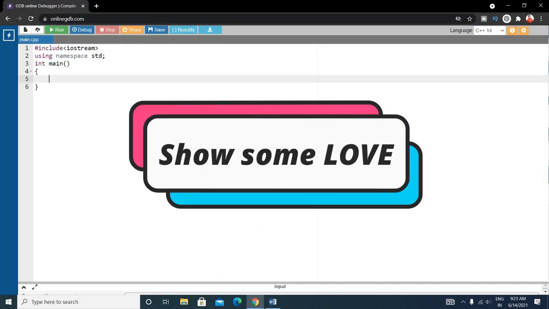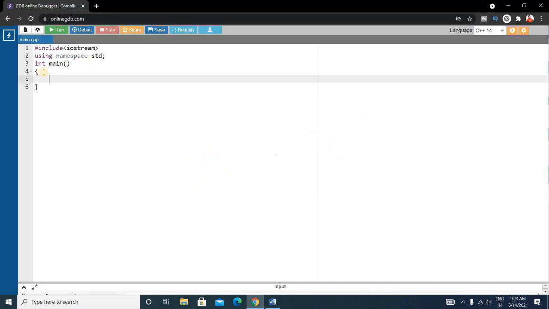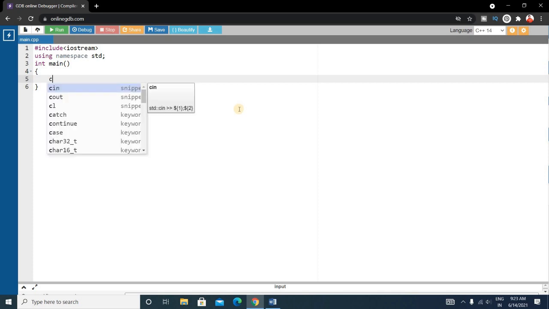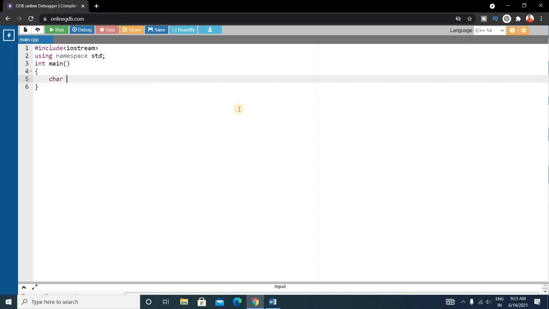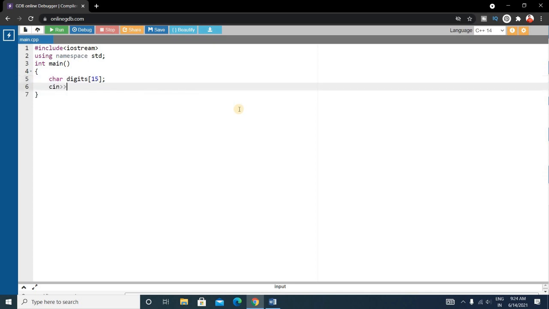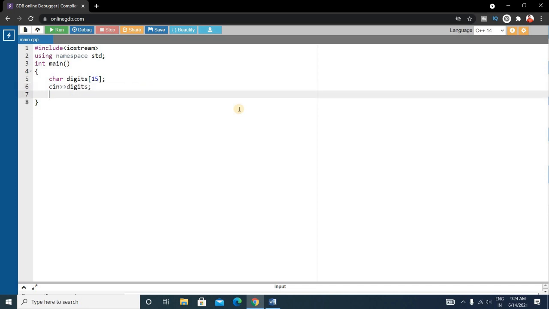First we'll write the basic format of C++ and then write the main function here. Inside this main function, write a character type array. Suppose this is digits and let's say the length of this is 15. Take the inputs from the user. Now calculate the length of the input which the user has given. For that write int n equals string length of digits.